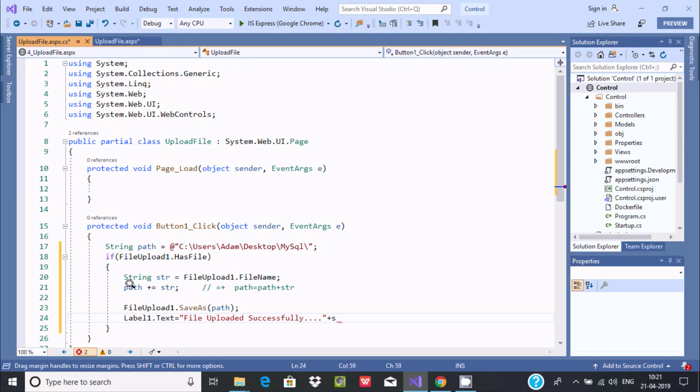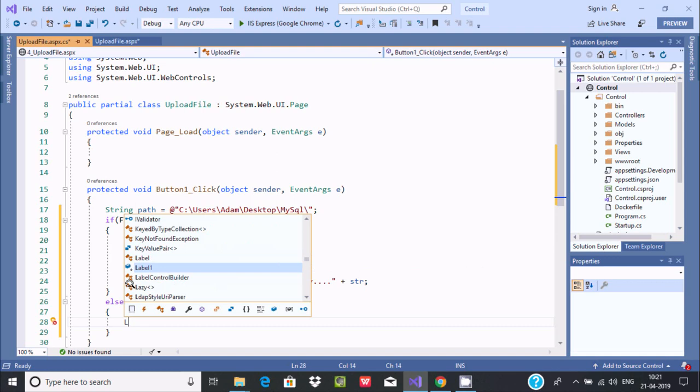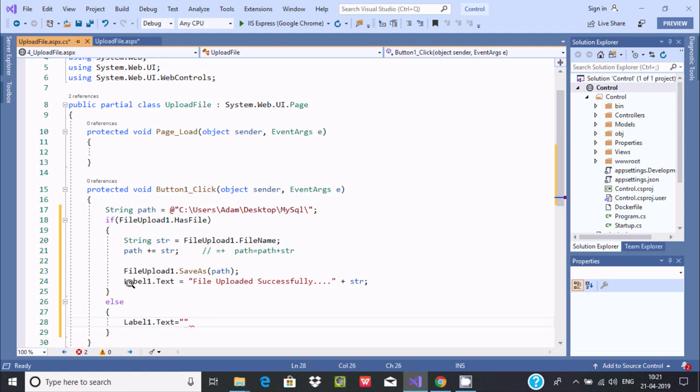Okay. So if the user didn't upload the file, that will go to the else part. So here let's use the label control once again. Label one dot, and here the text property. Your message should display "Please select the file". So this should be displayed. So this is a small code to upload files.